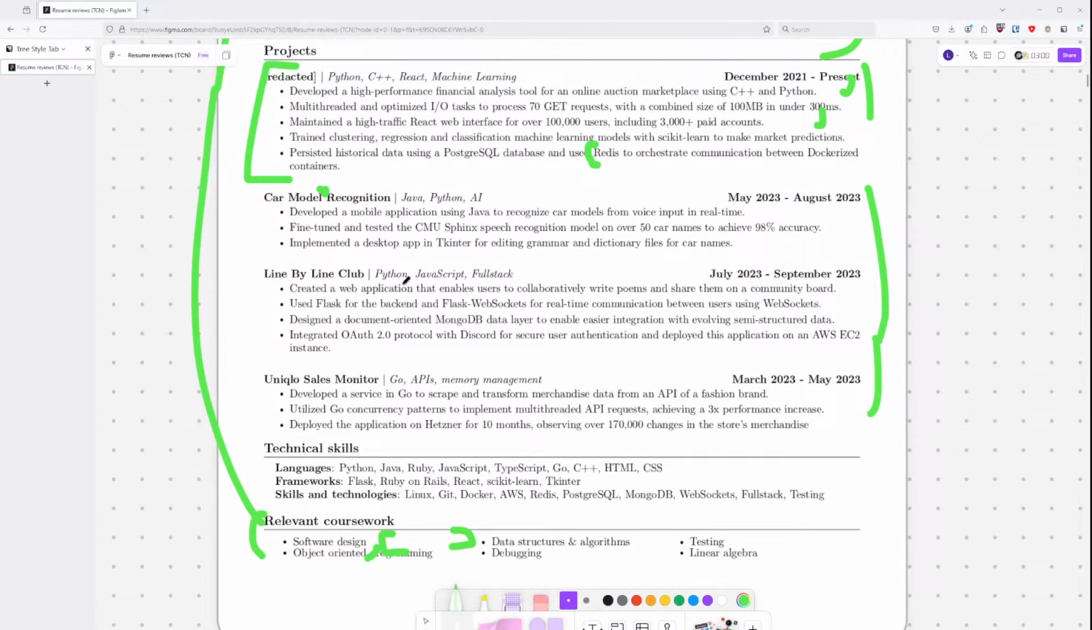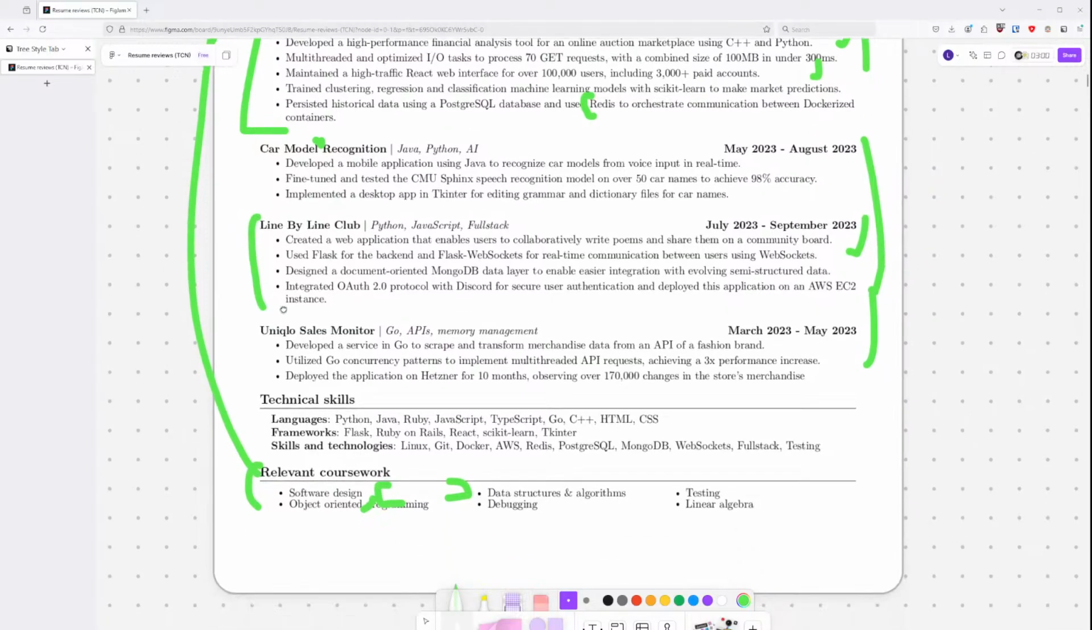Led by Lion Club, web app. Collaborate on poems, share them on community board, Flask backend, WebSockets, real-time collaboration, MongoDB, integrated, blah blah blah. Okay, this is a good project. I would say this is quite good. Some stuff here that you could definitely talk about. With Discord through secure... Is this Discord through WebSockets? I don't remember if Discord can do WebSockets directly, but I think so. I don't remember though. I think this is a pretty good one, so that's fine.